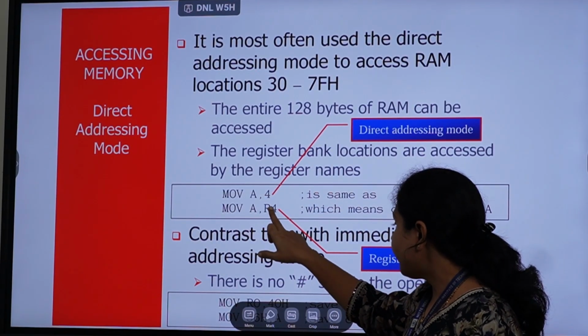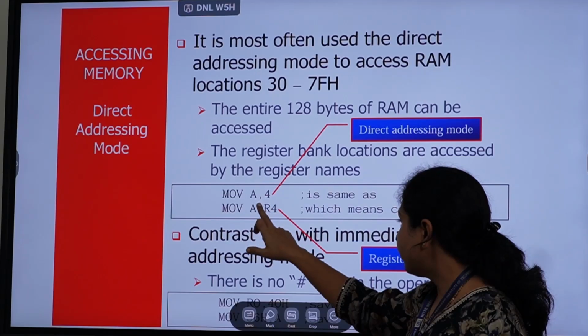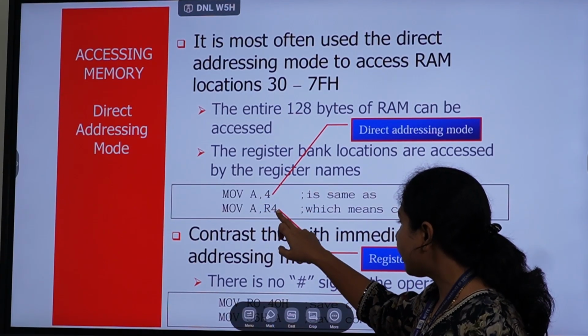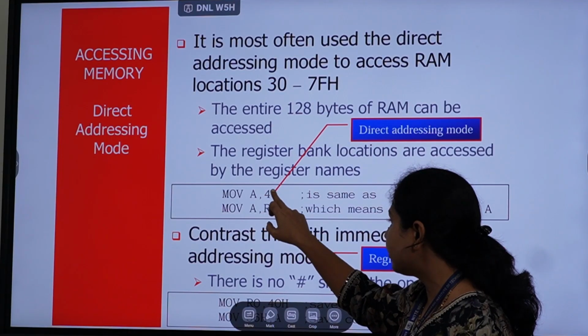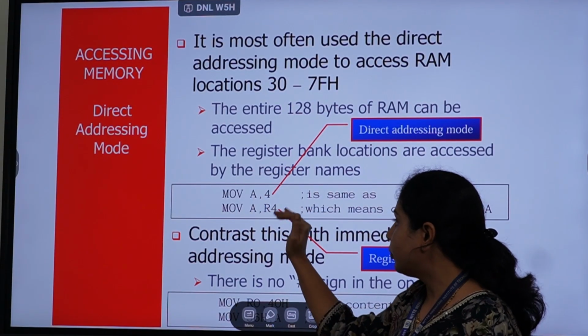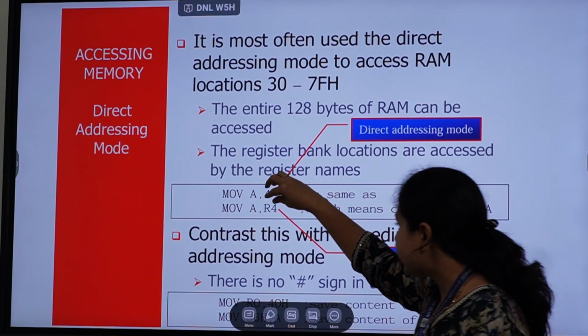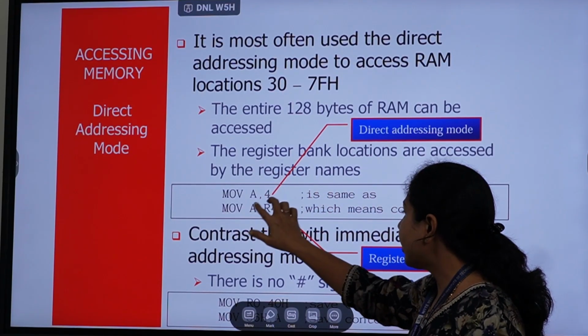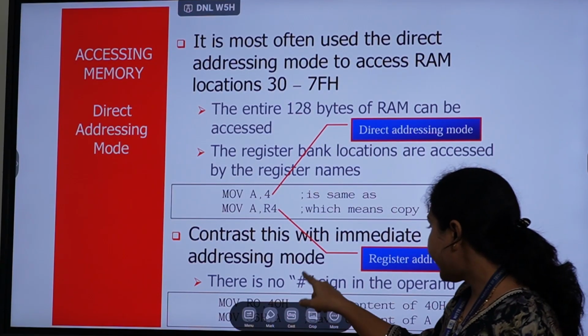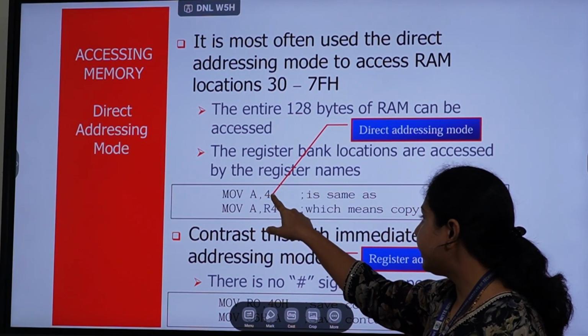So this MOV A, R4 is a register addressing mode, we can compare these two. Here the address of register R4 is given in the instruction, that is 04H. So MOV A, 4H. In the direct addressing mode, we can have one of the operands as the direct memory address, or we can have both the operands as memory addresses. So if you write hash for this number, it will become immediate addressing mode.